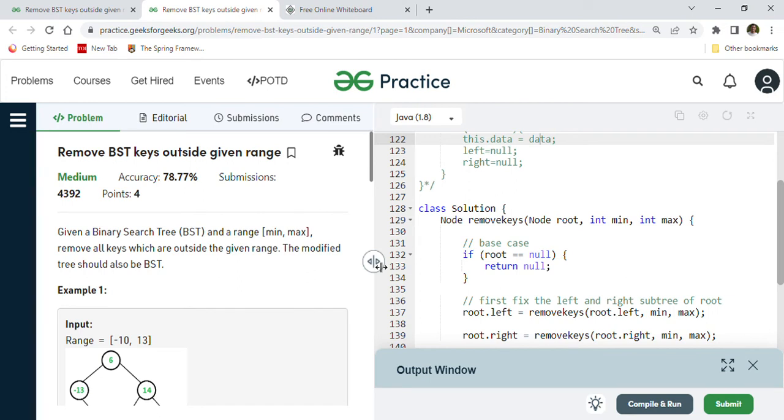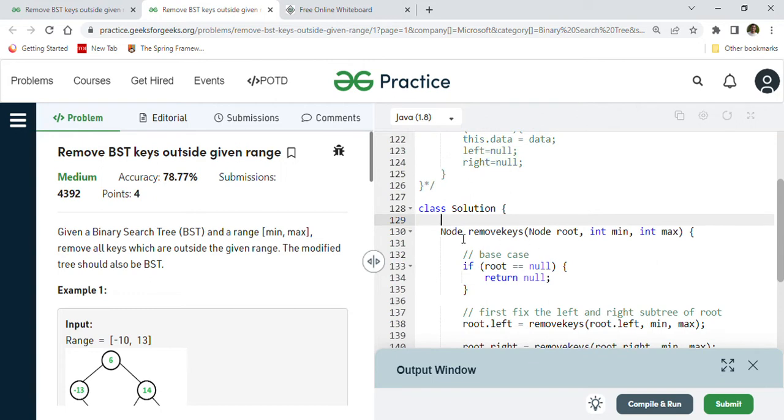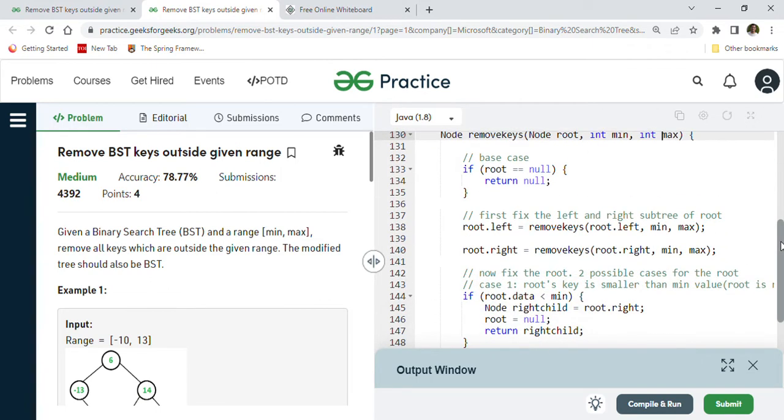So this is also one of the interview questions asked in past interviews. This is the method removeKeys. It's going to return a node which is the root of the binary search tree after removal of the keys, right? So what we are going to get is the root of the binary search tree, and the minimum and maximum values as input. Our base case will be: if root is null, we return null. That is our base case, correct?